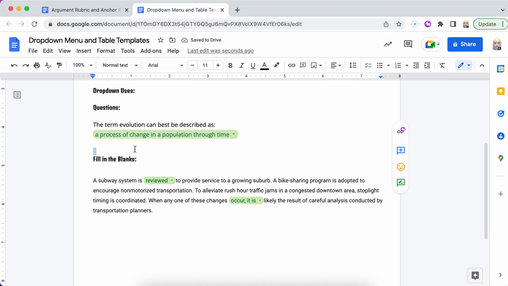The color coding is a nice way for you to be able, when you're grading, to quickly scroll through instead of reading each student's. You see, oh, the student selected the green one or the yellow one, and that's the one that was the correct answer. So another nice way to kind of quickly assess who has it and who doesn't.